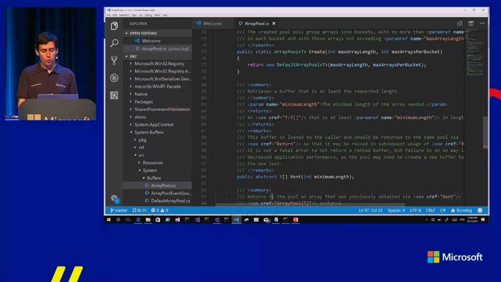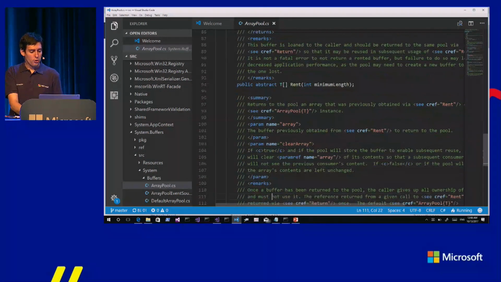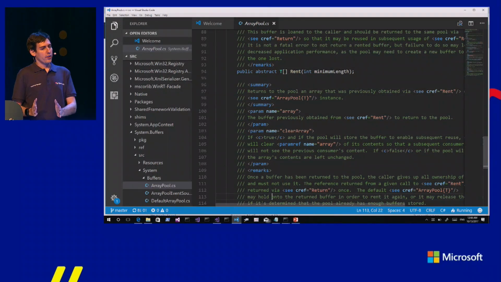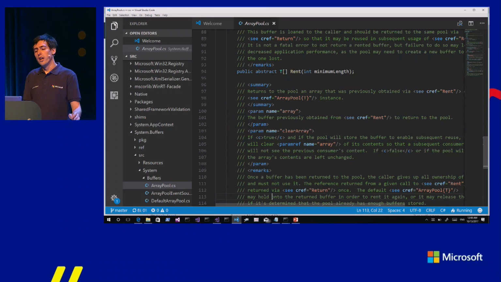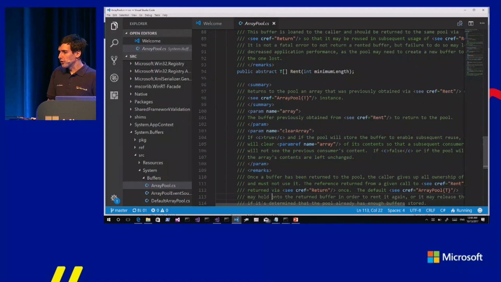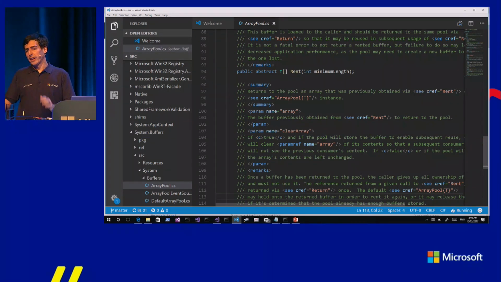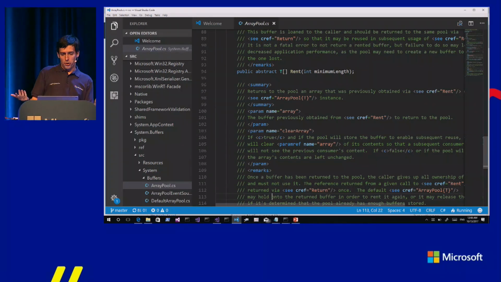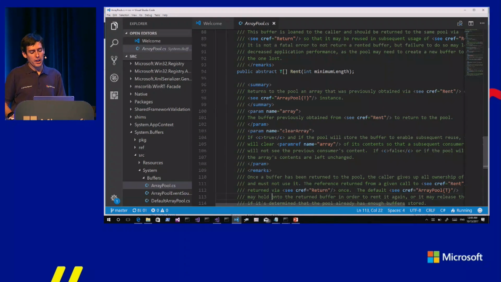And then there's only two operations that you really want to use over here. One is called rent, and you see it's not that you want to rent an array of a certain capacity, you basically specify a minimum length. So if I say give me an array of length 100, you may get one of length 256 or something, or 128, or whatever number is available in there.